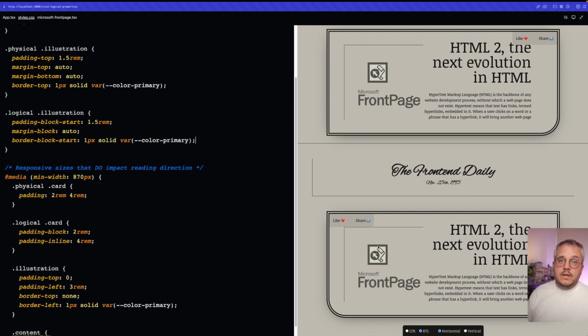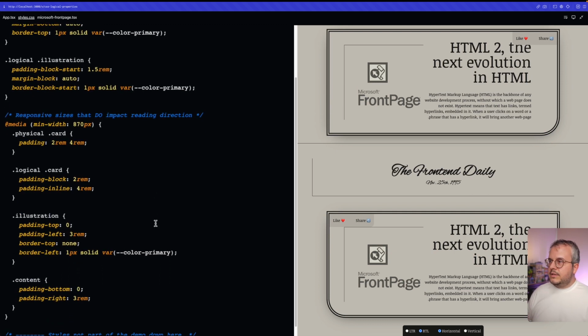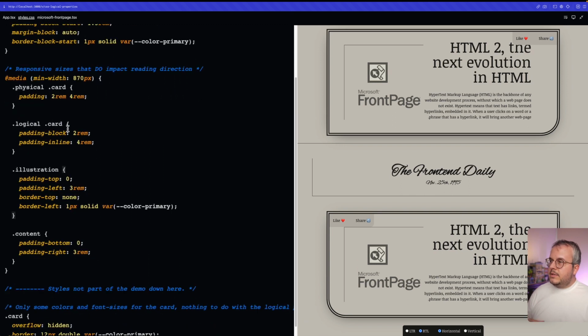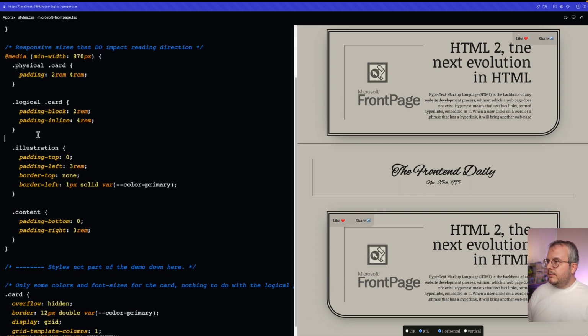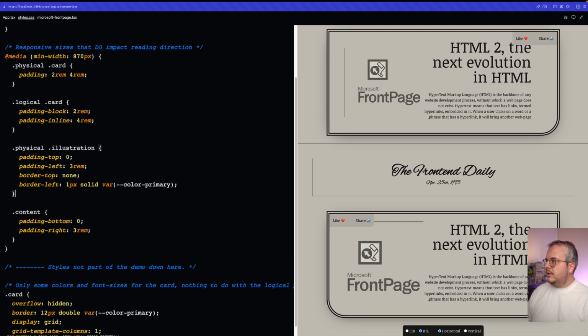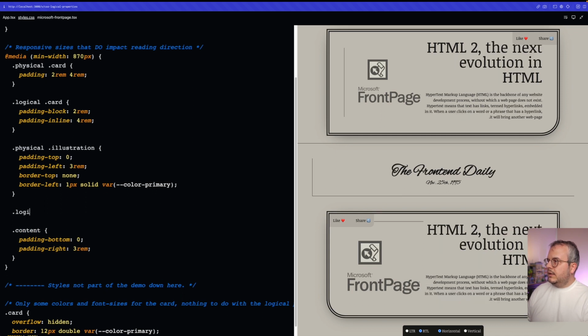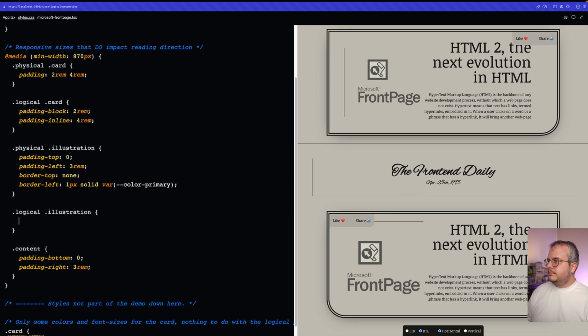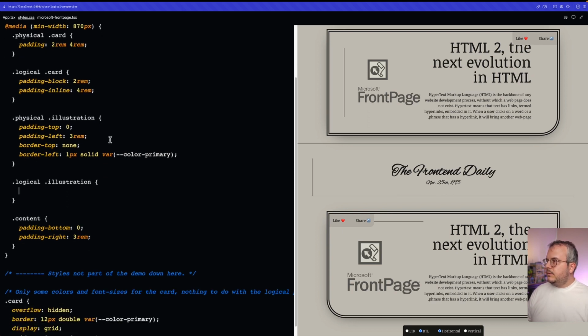And that will add the border top. This border top though is again something that's actually only visible on mobile, because for desktop we are overriding them right here. So let's also change this illustration to contain the physical class name as well. And then we add logical illustration here too. And that means we need to reset those settings as well.